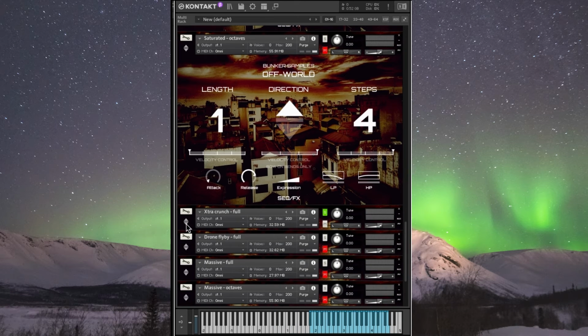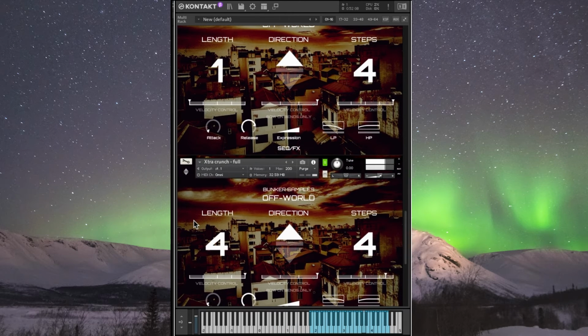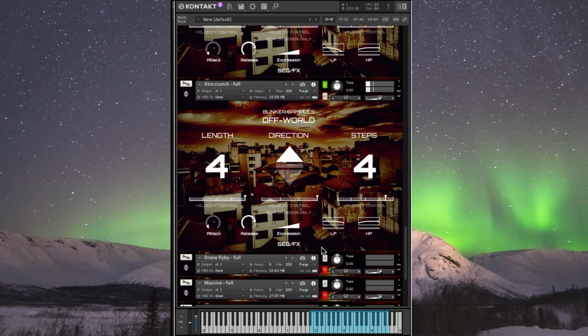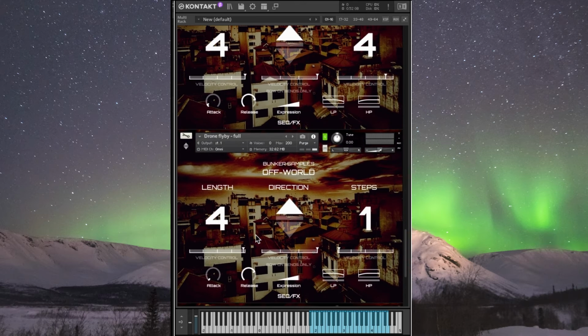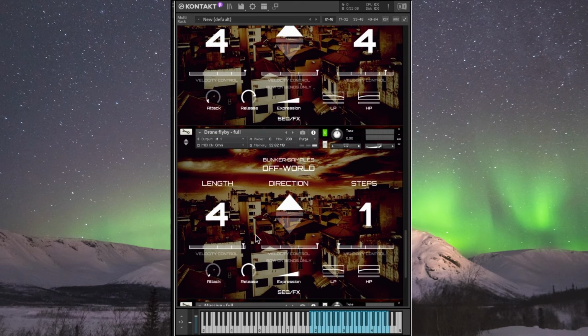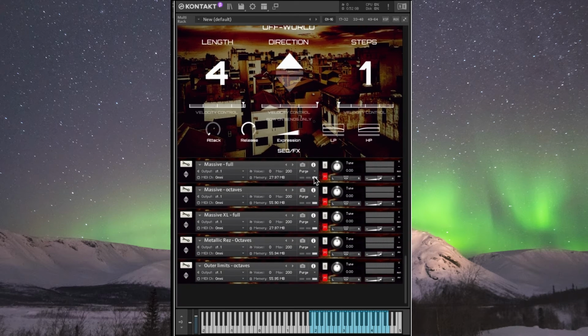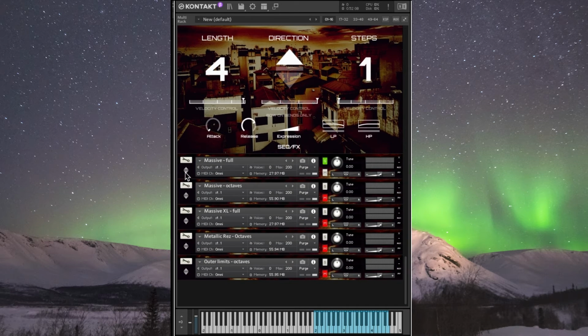Yeah, so I'm hearing these things as I'm playing these sounds. It has some crunch to it. It actually sounds like a video game. So it's almost 8-bitty, but not 8-bitty. Then we have this drone flyby. Great sounds here. Massive full.